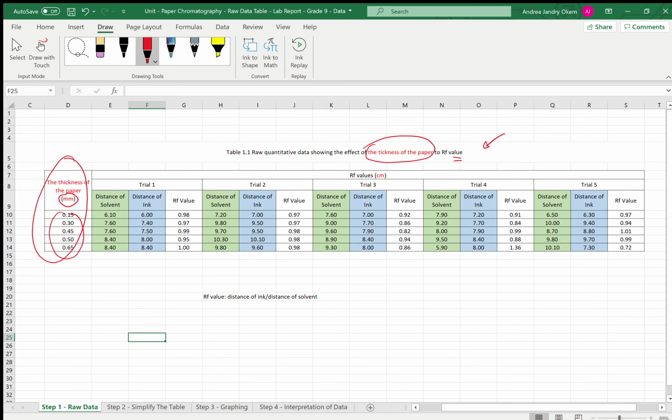The third step, I want to ask you to put your distance of solvent, which is water, and the distance of ink. For every trial, you have 5 trials maximum that you have to fill in your raw data. And then the next one is the RF value. Just for example, I deleted the RF value here, and then we will try to work together.